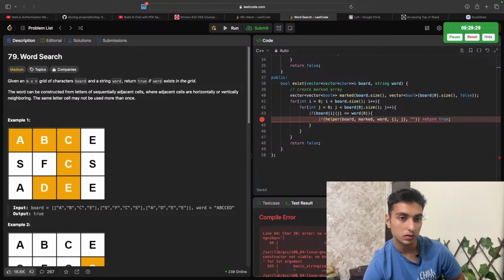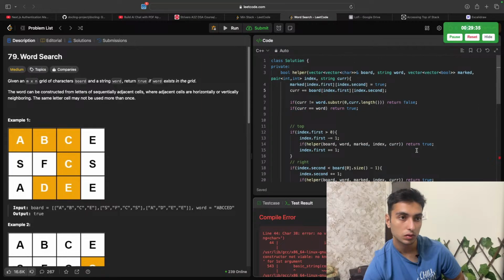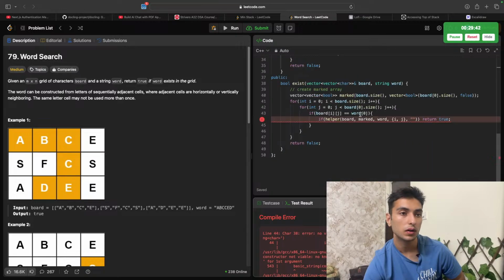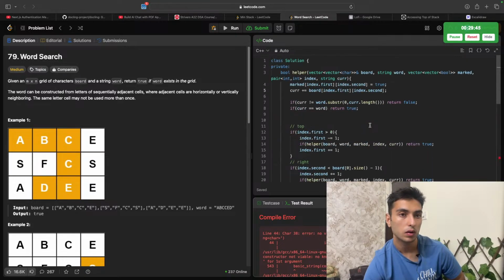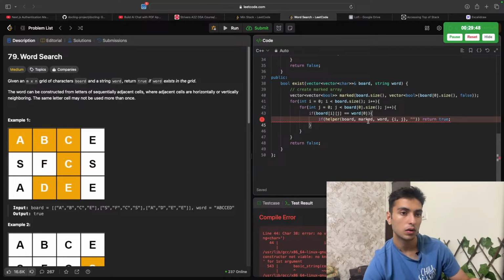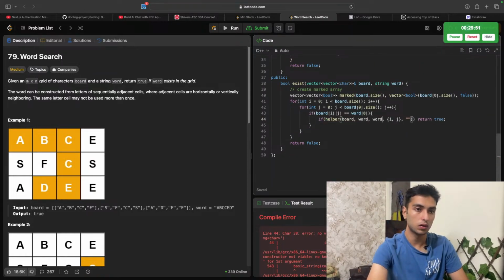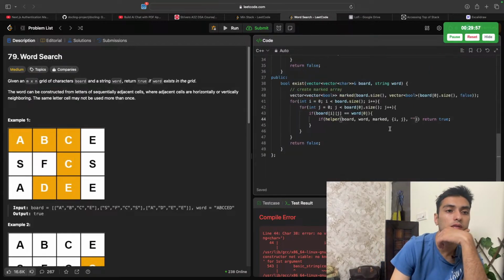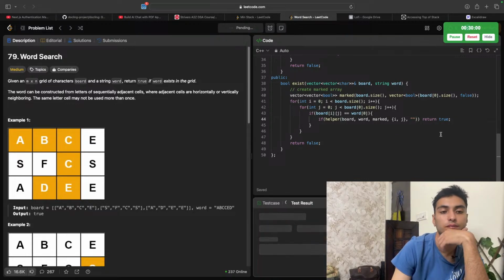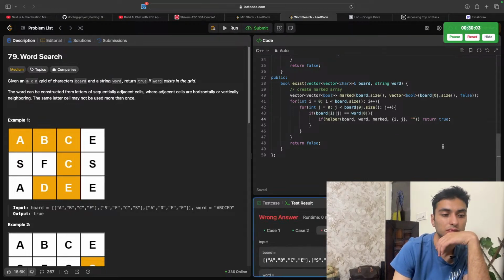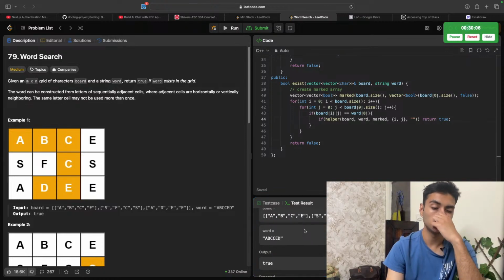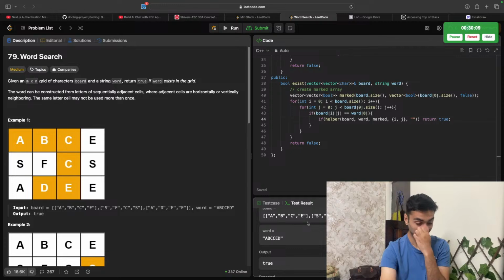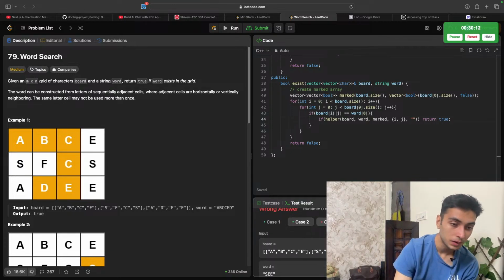Oh, I'll convert this to string. Parent board word marked index. Board word marked index. Oh, crazy! I'm getting the correct solution in two cases. I'm so happy with that.